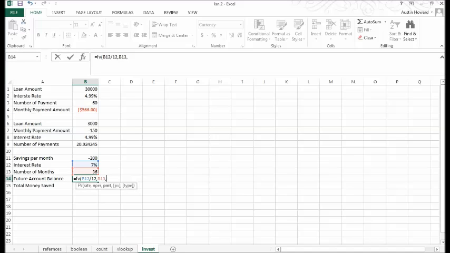And put your comma, and then your present value is essentially $200 that you're going to be having every single month. Hit enter. You can see $7,986 after 36 months that you have that money sitting there that you can save, buy a car, whatever you need to do.